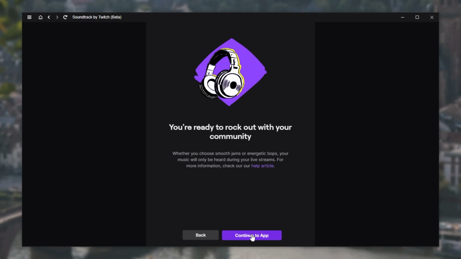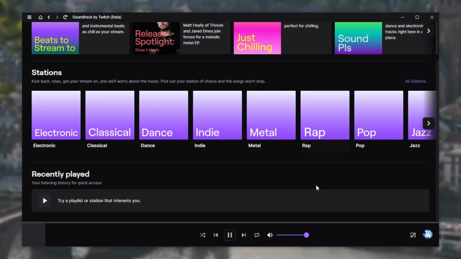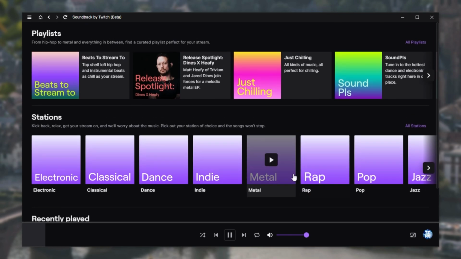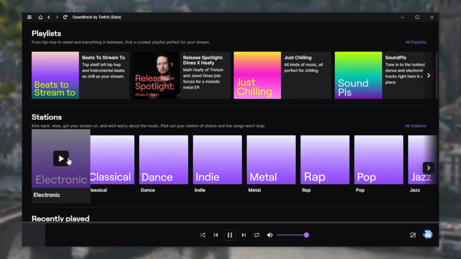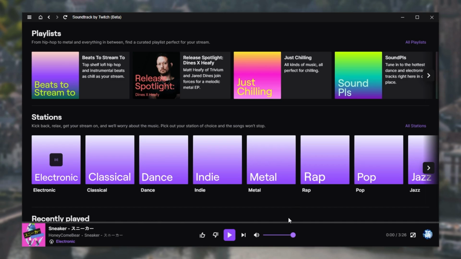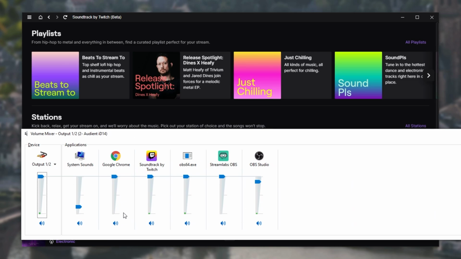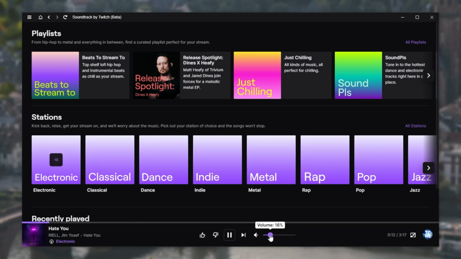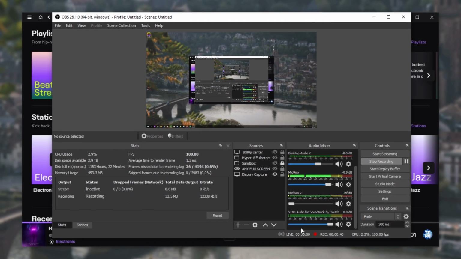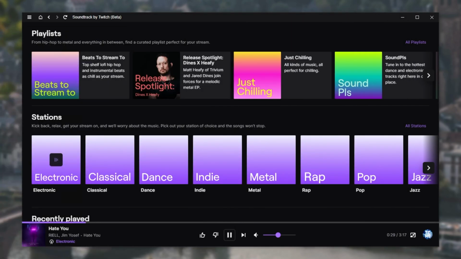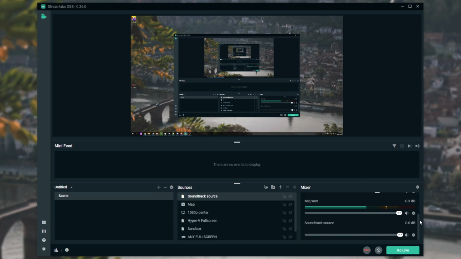From here, simply just click Continue to App, and we're dropped onto the main menu where you'd usually interact with it. So I'll just start playing any old music, click on the electronic station for example, and I'll turn it down so I don't literally go deaf. After doing this, I can hear it on my main computer over here. Soundtrack by Twitch. However, if I open up OBS for example, at the very bottom of OBS, you'll see a new soundtrack source, VOD audio for Soundtrack by Twitch. Cool, so now it's installed here, and it should be installed inside of Streamlabs over here as well.